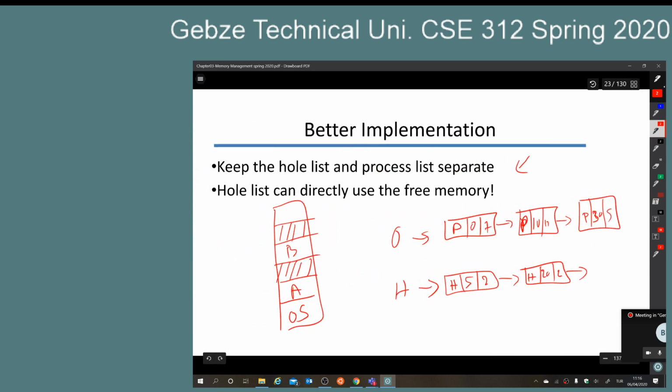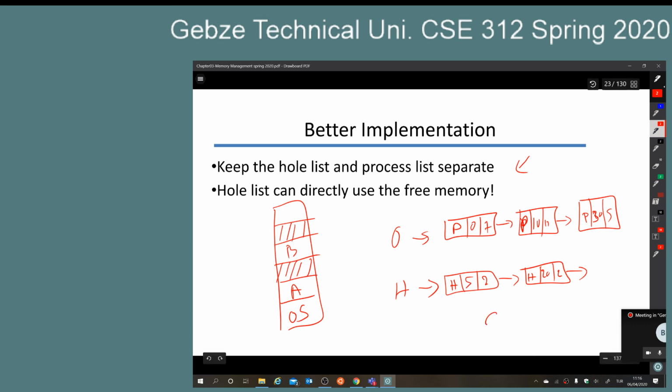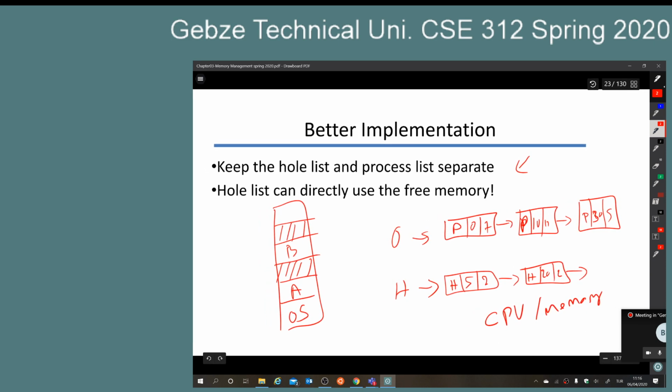Okay, so people, this is a question. He says that wouldn't keeping two lists be inefficient because when we make a change in memory, we need to update? Yeah, that's true, but you are gaining some memory space. So there is a trade-off between using CPU time and memory. By spending more CPU time, you are gaining some memory. That's the idea.